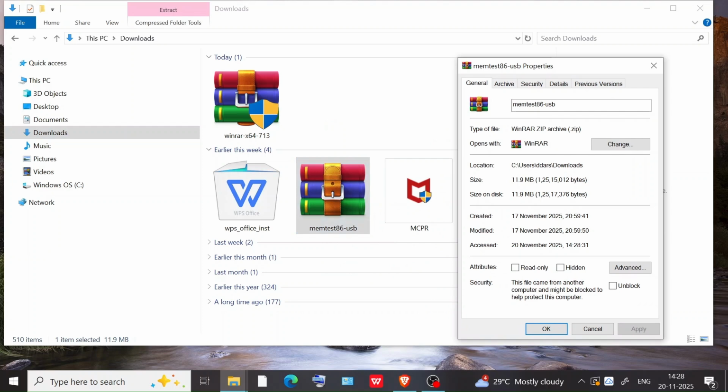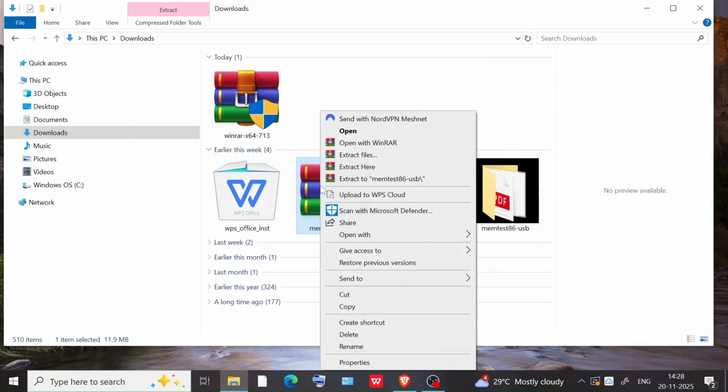And this particular file is a zip file and it's showing me the WinRAR icon for it. So if I right click, I'm getting the WinRAR options. So which means that WinRAR has been successfully installed.